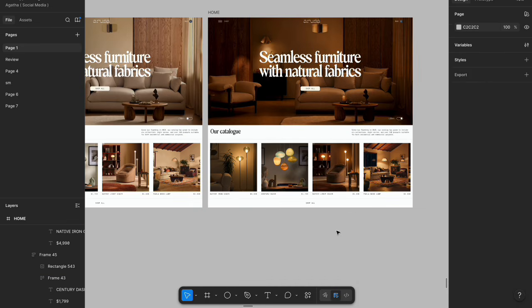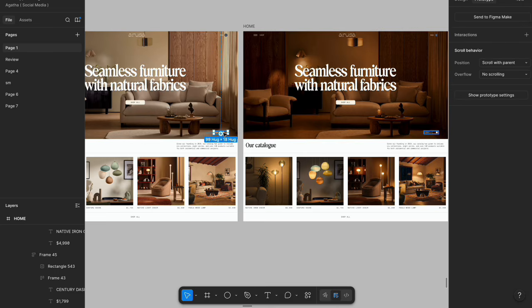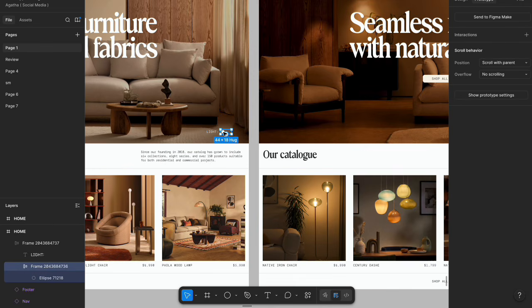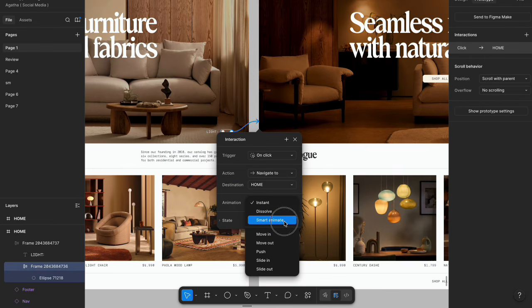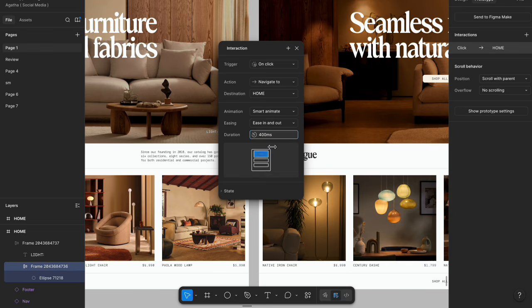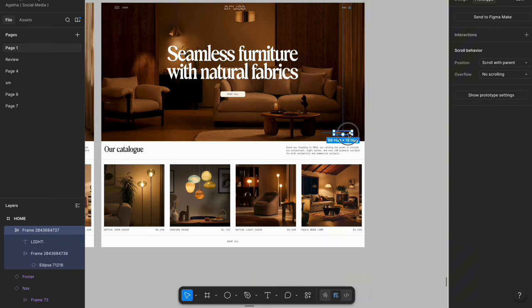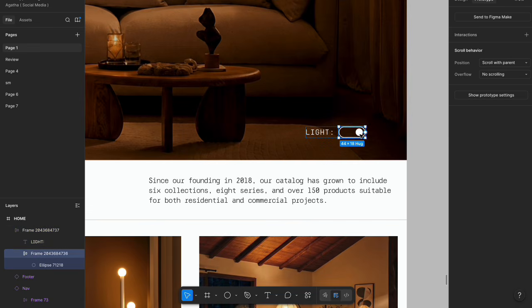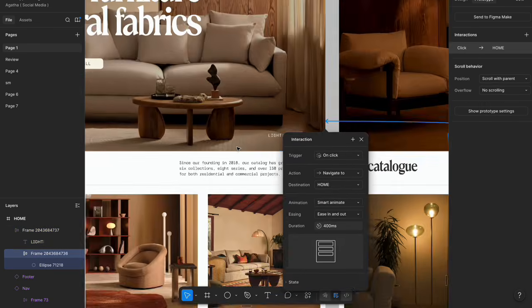So now I have 2 versions of the same layout, day and night, and to connect them, I use the toggle as the control. It just switches between 2 states. Click, you move to night, click back, it's reset to day. Simple setup, but it creates a really satisfying interaction.